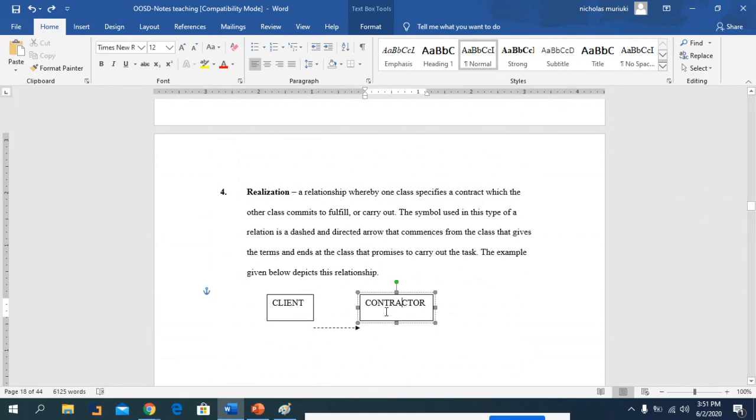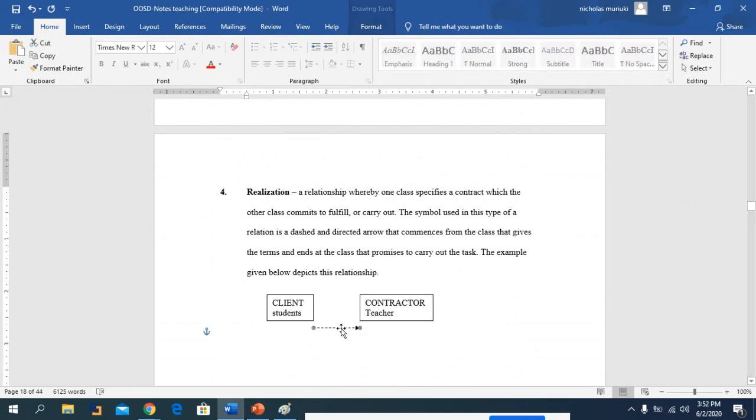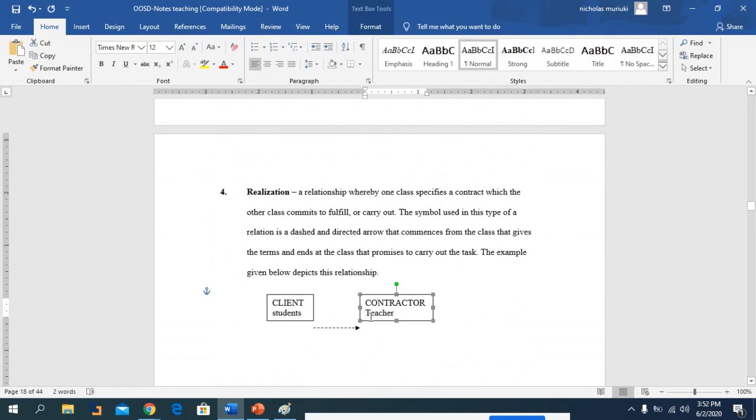So in this case, we can use student here, and here the contractor now becomes the teacher. That's why we are using a shaded arrow, and this now becomes the parent. If there is no teacher, this unit will not be taught. So that's why we are saying this becomes the parent class, and this becomes the subclass in that presentation.